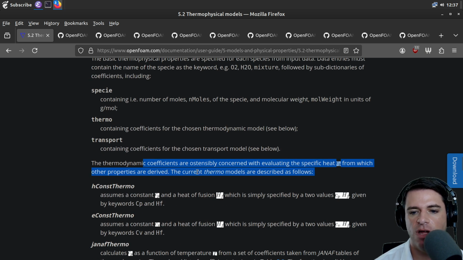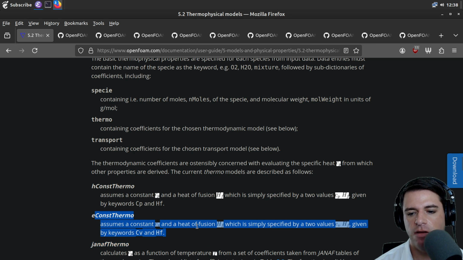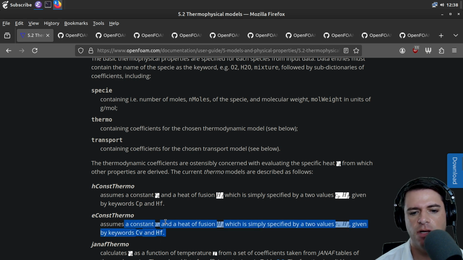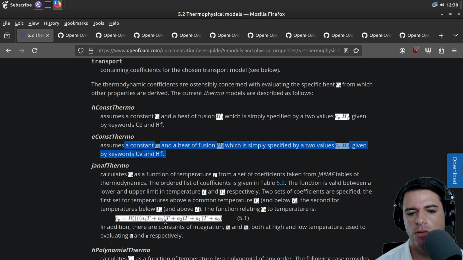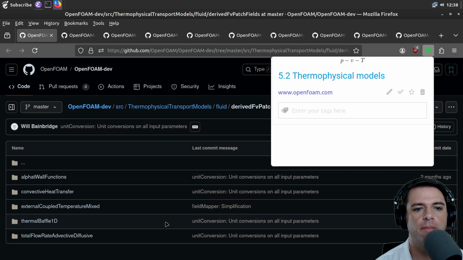From which other properties are derived. The current thermo models are described below. We have hConst thermo, which assumes a constant Cp and a heat of fusion, Hf, which is simply specified by two values, Cp and Hf. eConst thermo assumes a constant Cv and a heat of fusion. These are both constant in a heat of fusion. Cv. I don't know if Cp is like position and this is velocity. I don't know. Okay. So that's actually an interesting and useful page, but I'm not going to read all the way through it.